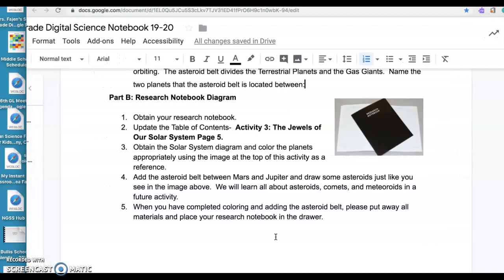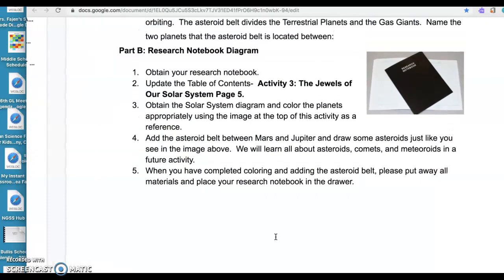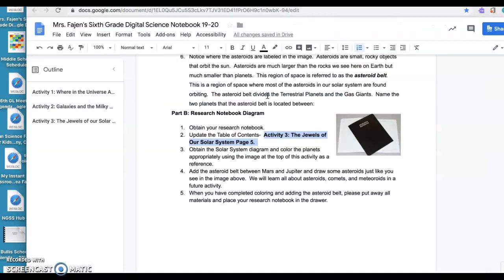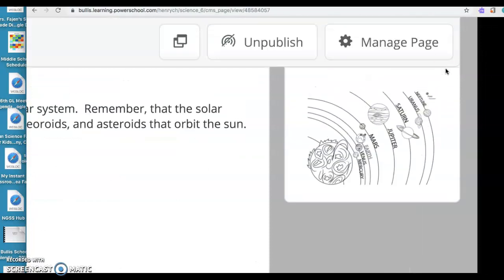For this part, you will be obtaining your research notebook if you don't already have it. Please remember to update your table of contents. It should say Activity 3, the jewels of our solar system, and this will be going on page 5. Once you've updated your table of contents, you're going to obtain a piece of paper from your substitute. I want to show you what it looks like. It's over on the Haiku page, but your substitute actually has the printed papers for you.